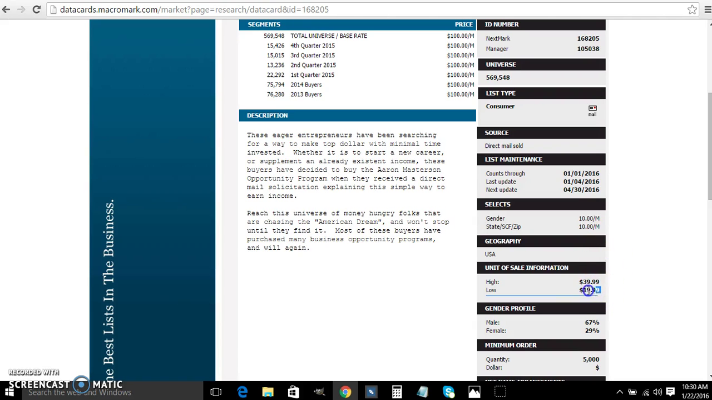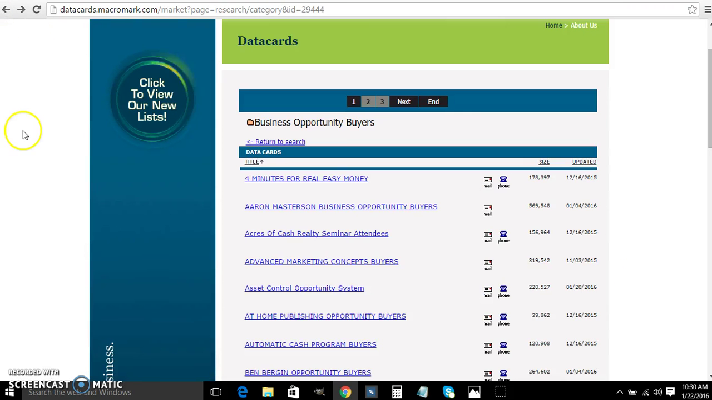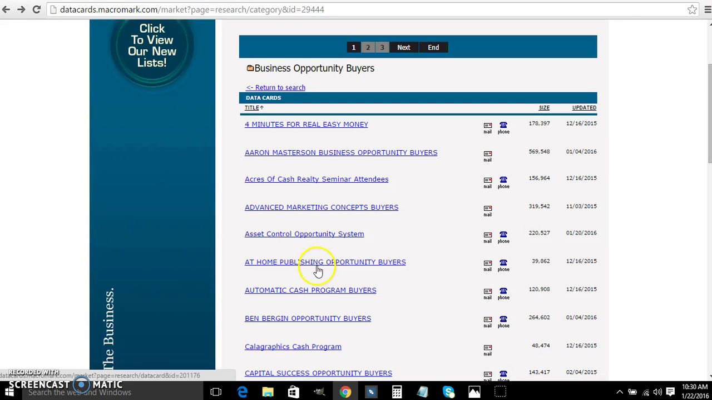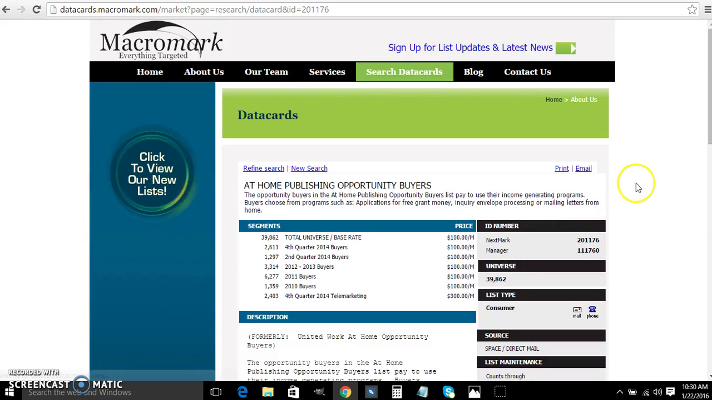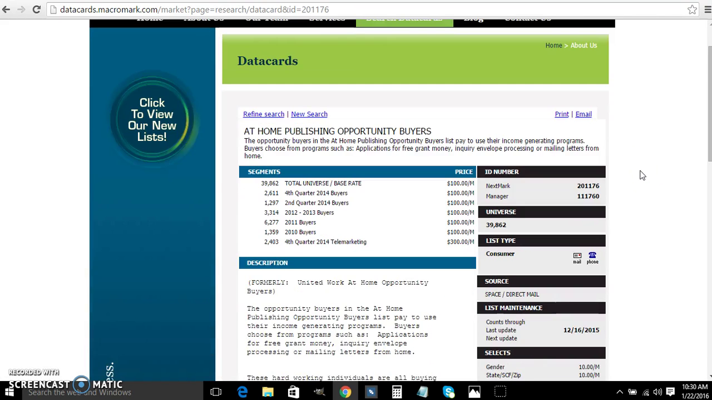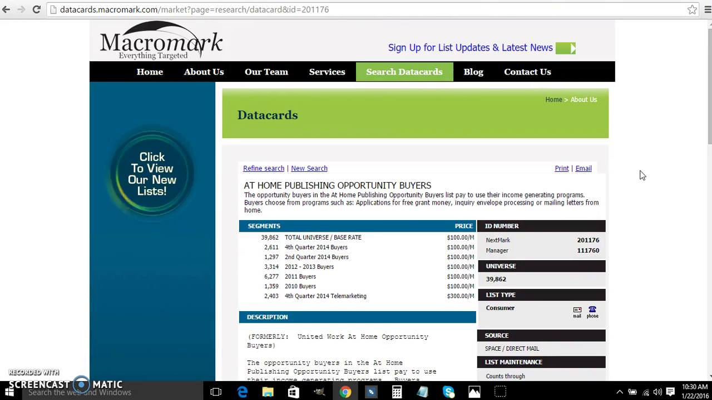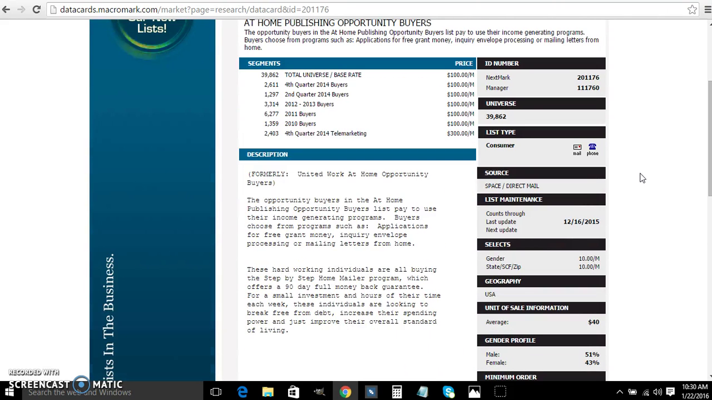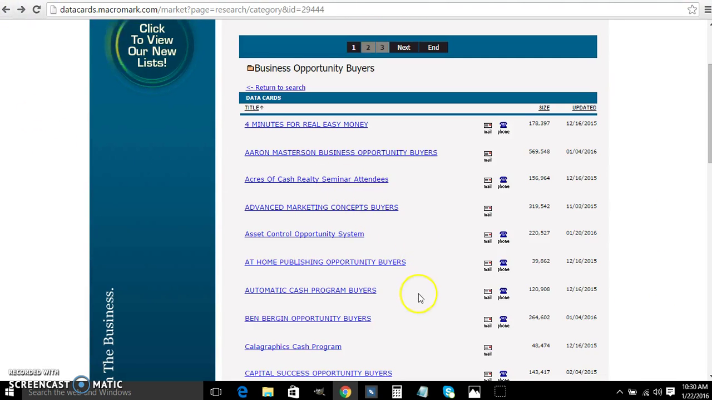So first criteria, $19.99, not met. We back out. We go to the next, At Home Publishing. So we go here, and if you haven't got a paper and pen or a text doc up on your computer, do that so you can write this stuff down. Okay, so first criteria. Average $40. That's not 50. Back out. Go to the next.